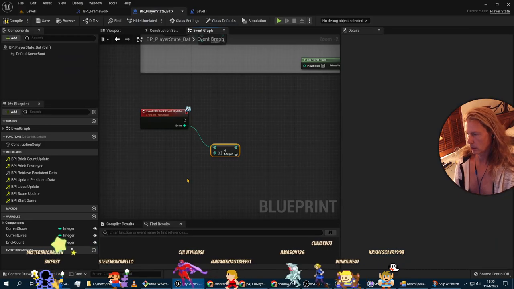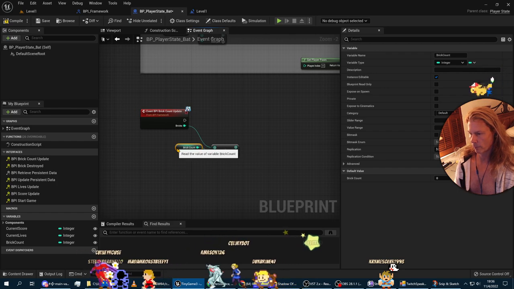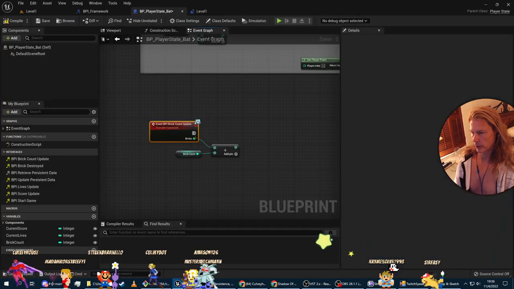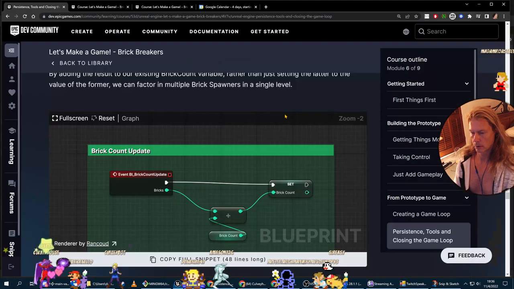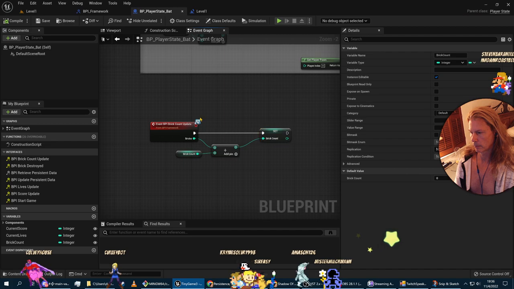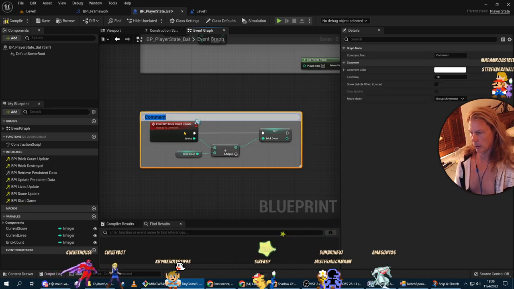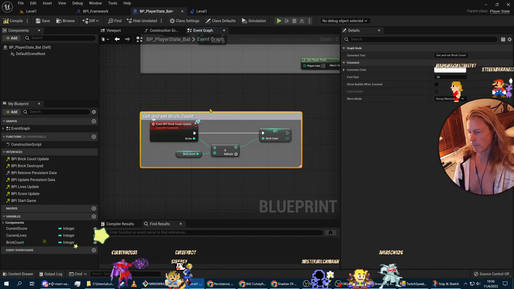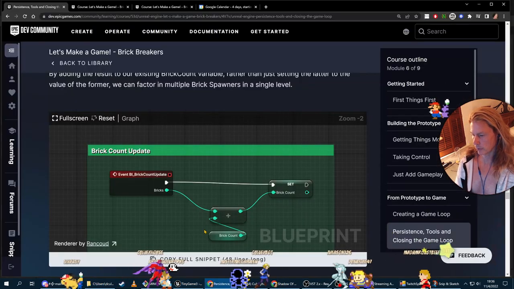Add. Where's our brick count? There it is. Get brick count. Okay, bricks plus brick count, and then set the brick count. There it is. Good. No errors. What did he call this? I don't know. Get unset brick count for the level. Yeah, and brick count is always per level, so I don't have to say per level.